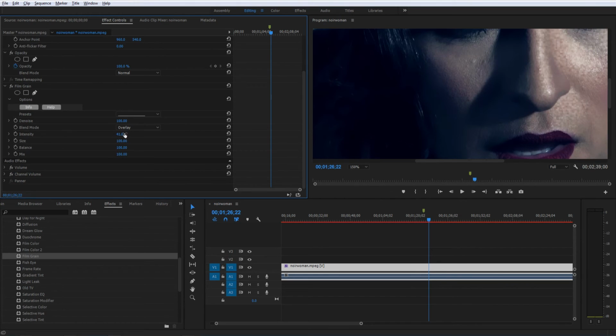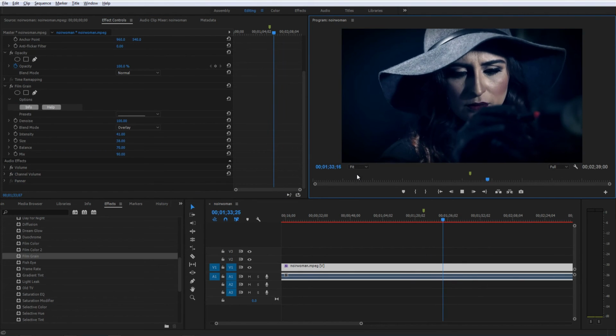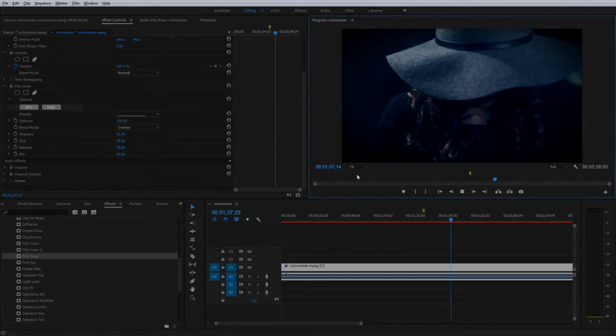By keeping our intensity and size relatively low, with a balance that slightly favors shadows, we're able to quickly give this footage an authentic, vintage feel without washing out or losing any details in our character's face.